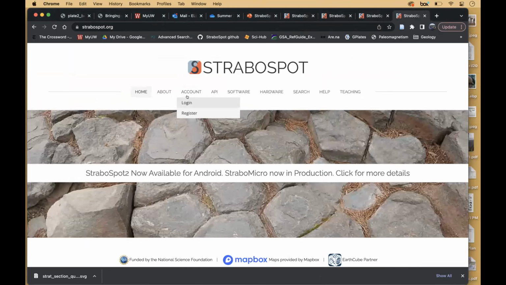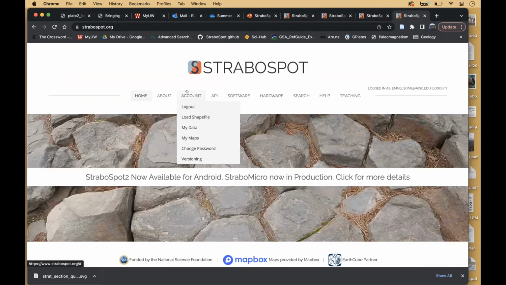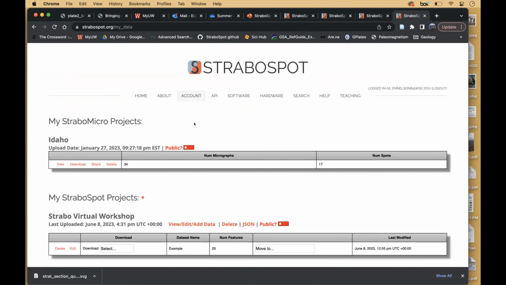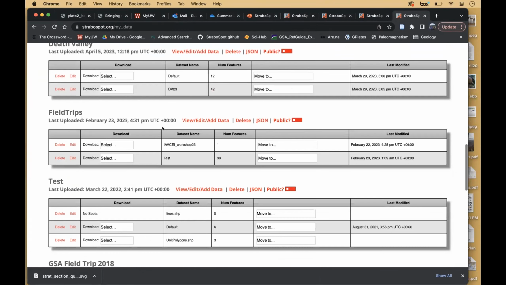Okay, and then I just wanted to talk a little bit about some of the stuff you can do after the field. So you can back up all of your data to your device, and then you can upload it to our server as well. And so then if you go to StraboSpot.org and you go to My Data, this is where you can start to see some of your projects.